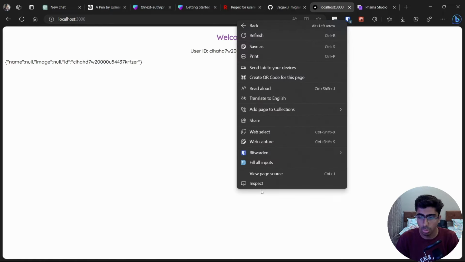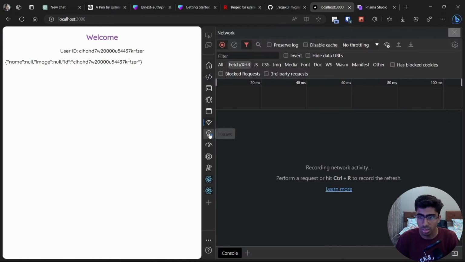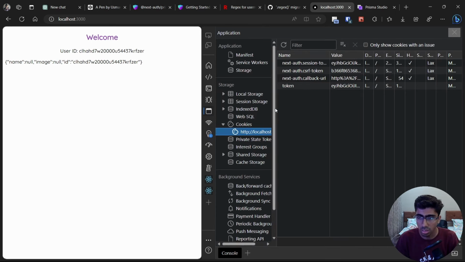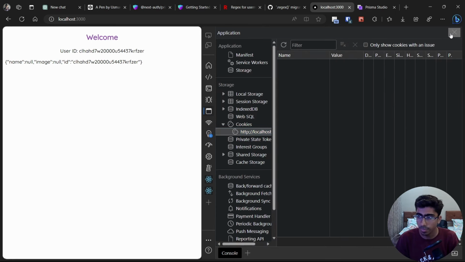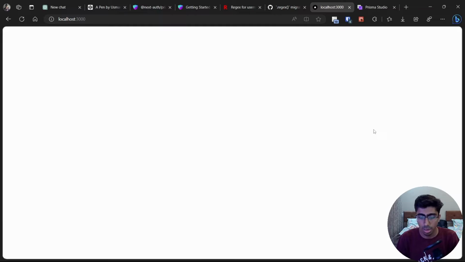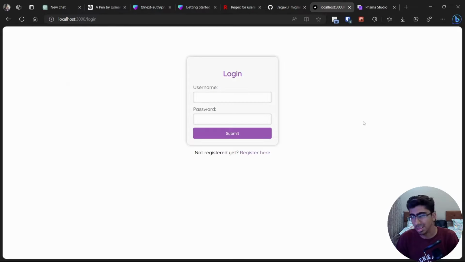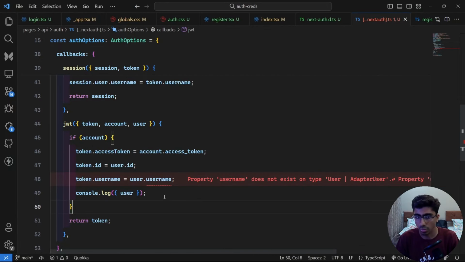So right now what I'm going to do is go to the dev tools, in the application tab, in the cookies, I'm just going to clear all these cookies so that now we are not logged in. And what we can do is go back to the login page. Now let's implement the login page because this is going to work once we log in.